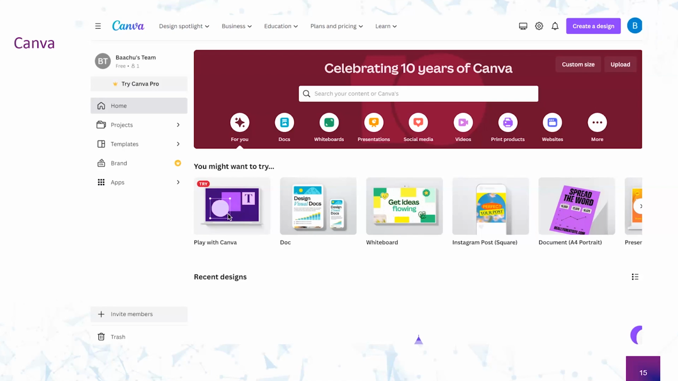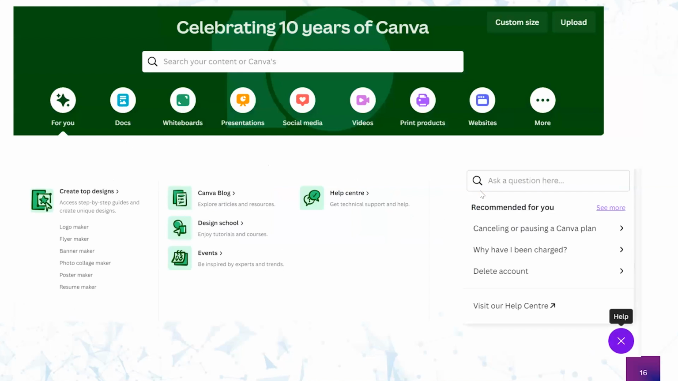As you can see here, you can do documents, which is what we care about, but you can also have whiteboards, presentations, any social media related stuff, video editing. Then also if you want to print websites, all these things. We're going to look very, very quickly at what we have there, and we're going to go deeper. There are 3 things that you're going to find very, very useful when we touch Canva, which we will also cover.